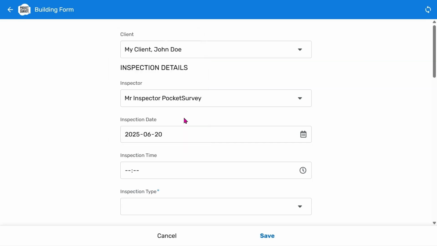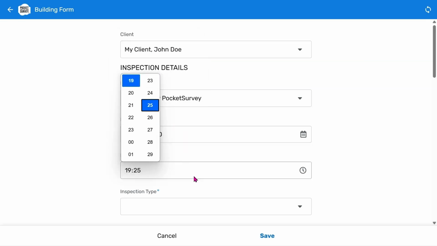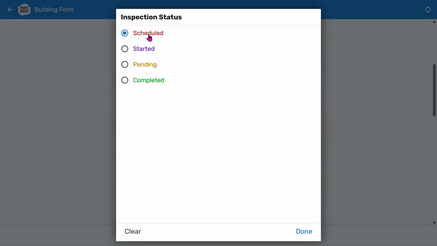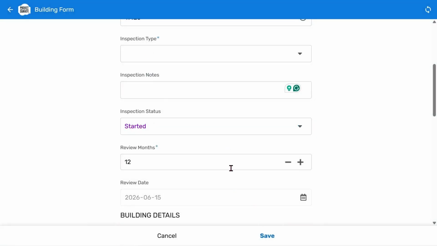Choose an inspection date and an inspection time. And then you can add some inspection notes if you want to. The inspection status menu helps you track the workflow of your reports. We use a color-coded pipeline approach where you go from schedule through to completed work. Remember, you can add this information on site or do it in the office if you prefer.